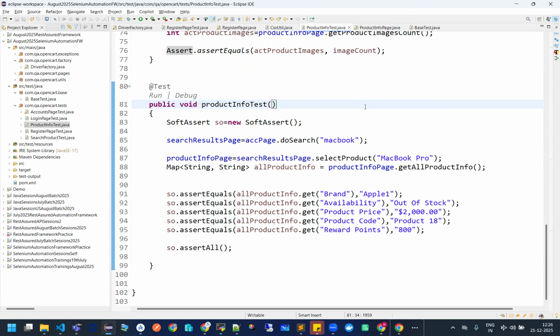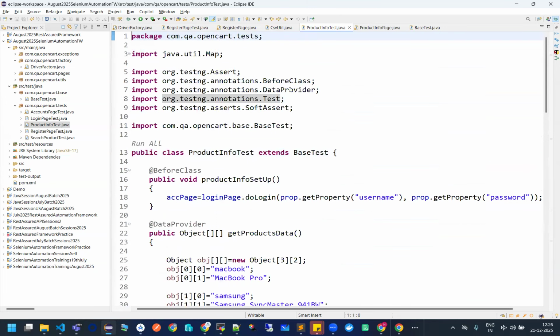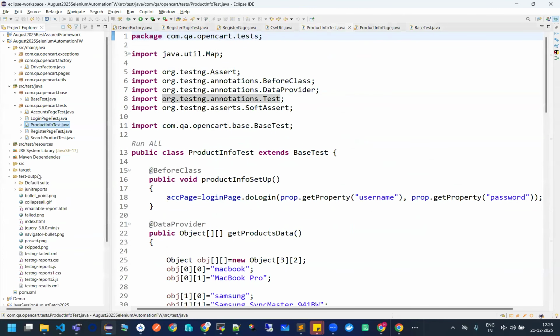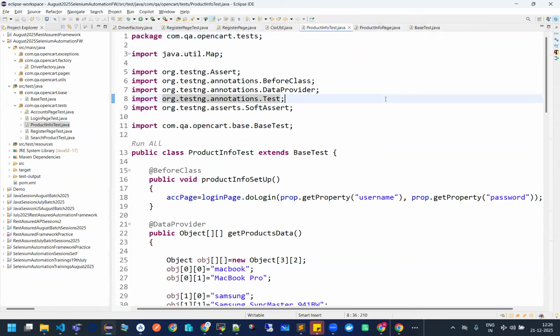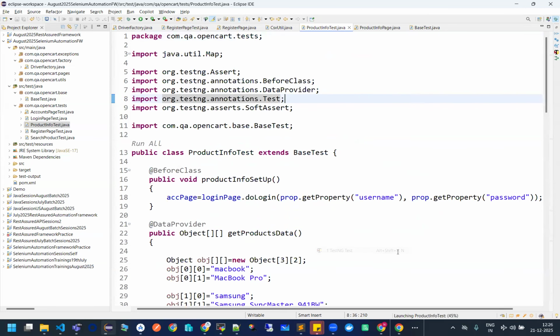Perfect. Now let us try to run this entire product info test once. And then we will see one more important thing. What is that? Inside this test output folder, you will generate some reports. But let us try to see by running this entire file how this is behaving.